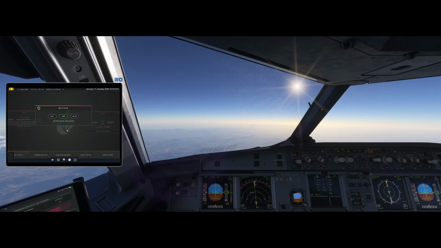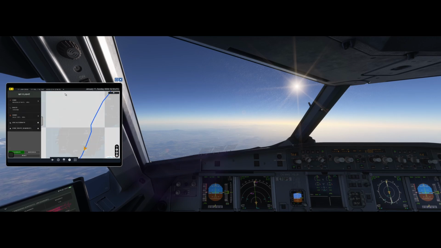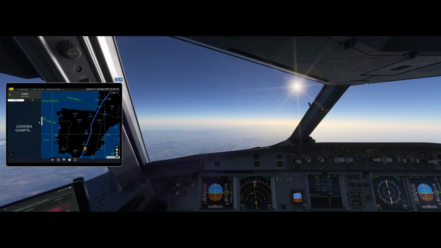Let's first update the weather once more. Looks like we kind of have a tailwind landing. Slightly reduced visibility, 16 degrees, and altimeter 1024. I had a look on VATSIM, and Maroc ATC is not online at this moment.